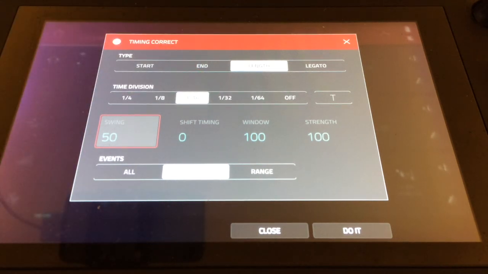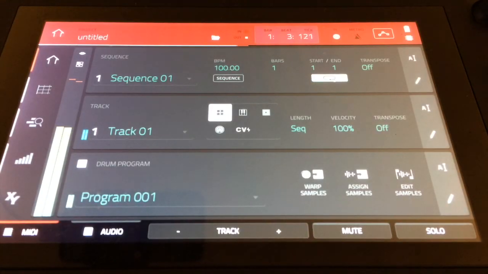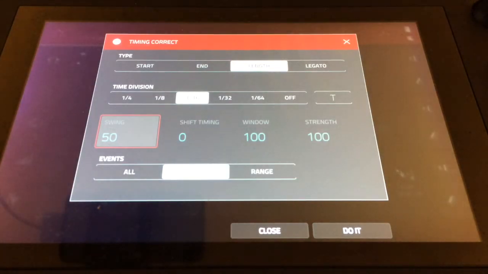I thought the 16th notes, so this is it without. And I'm going to apply this 16th notes with the type set to length. Yeah, that sounds a little bit better to me. So definitely length has a valid place in our timing correct window.